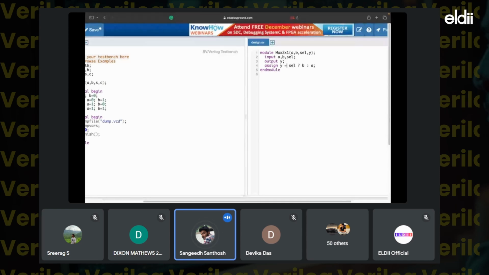Now I will explain this statement. Here we are directly using the conditional operator. What is the conditional operator? If the select line is high, then we will choose B. Otherwise, we will choose A. That is the syntax here. Select line, question mark. It is asking whether the select line is high or not. If it is high, then it will take the true value. Otherwise, it will take the false value.